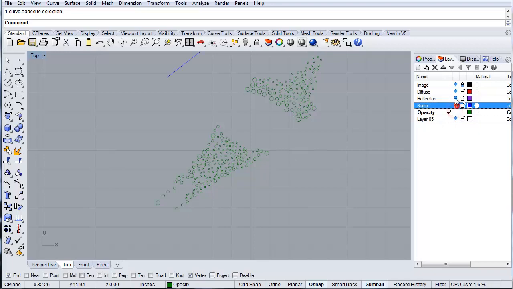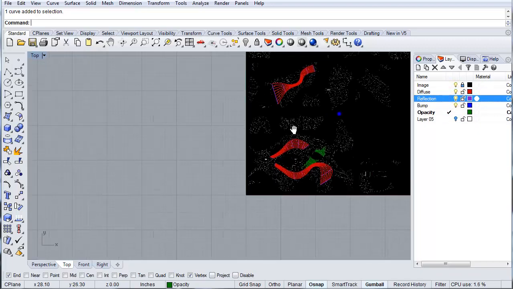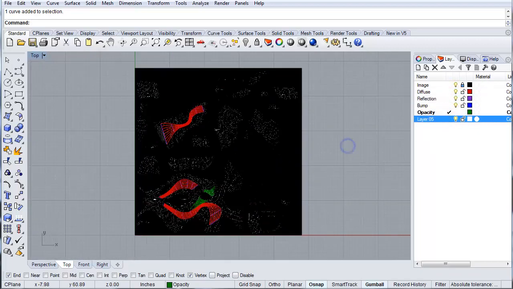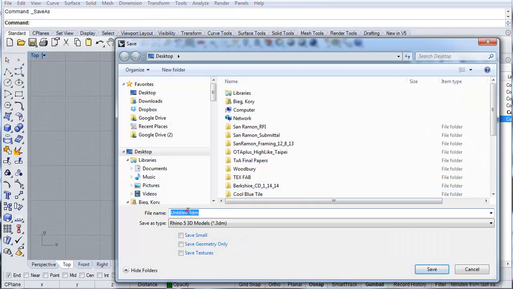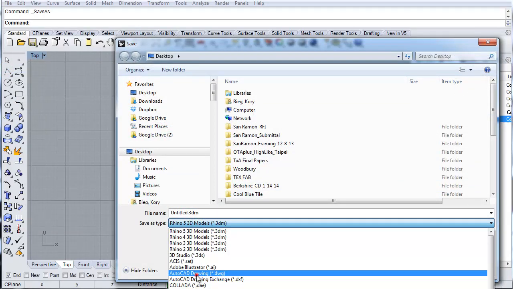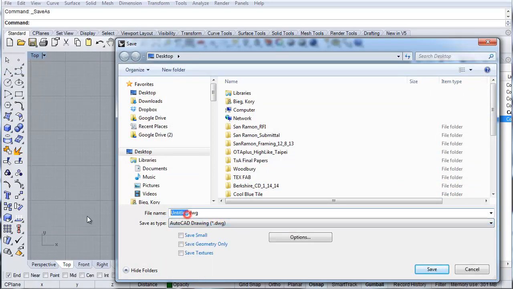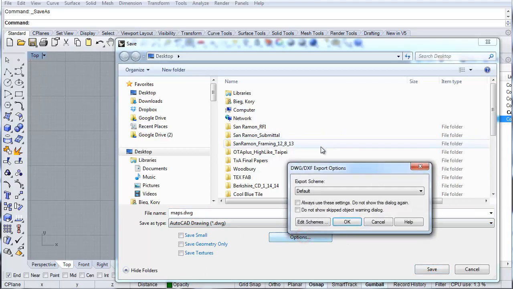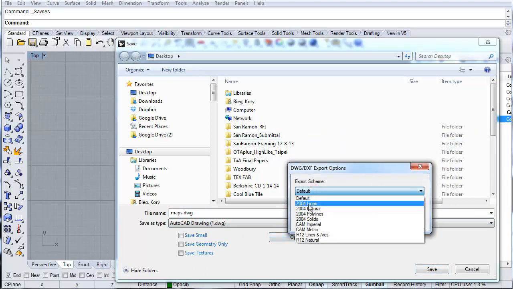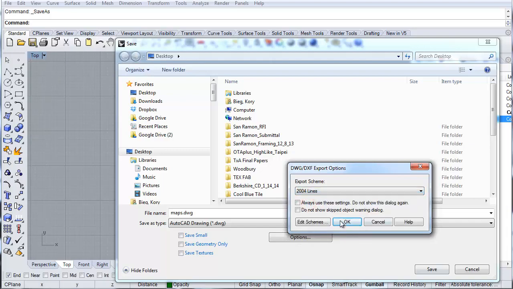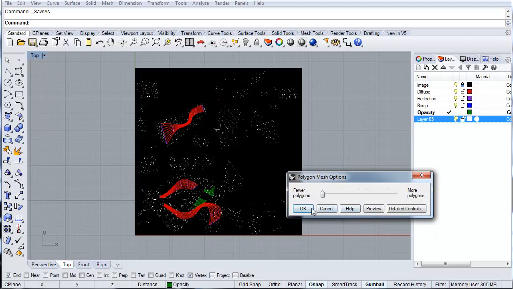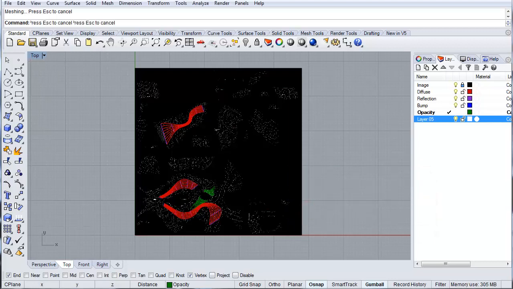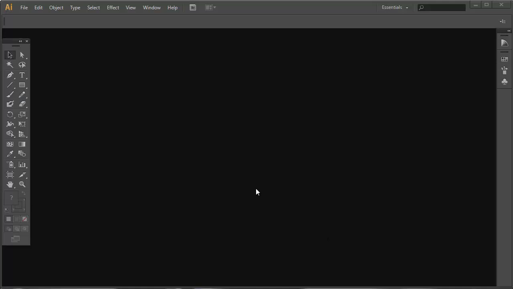So I have all these lines, so I'm now ready to export to AutoCAD. So if you save this, you can just save it as a DWG. I'll just call this maps. Make sure you save as like 2004 lines should work. Okay, and then open up Illustrator.